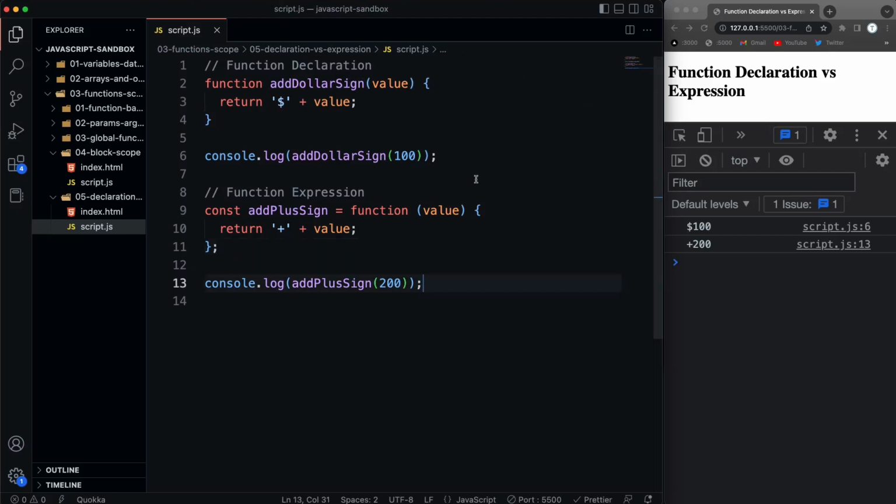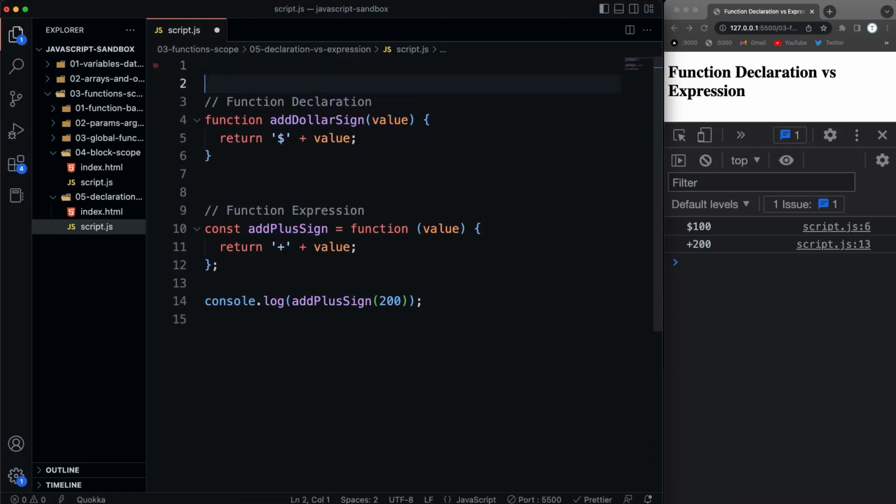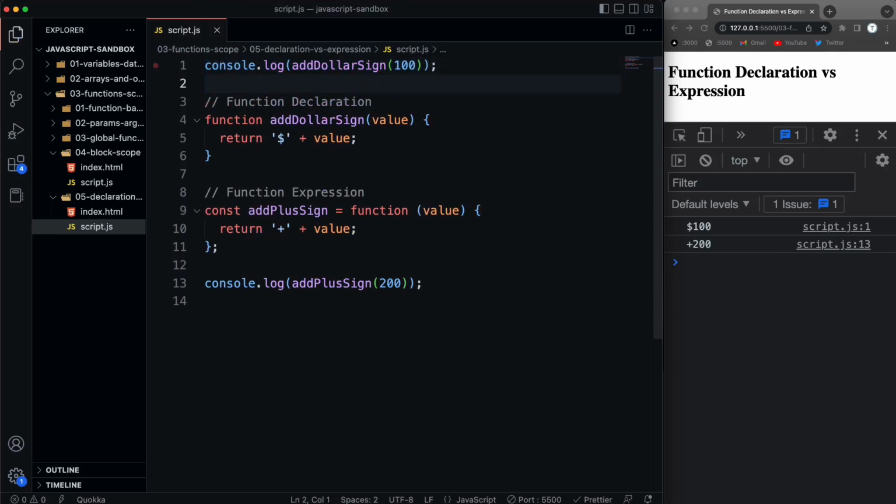You can think of a step before that where it goes through and looks for all your function declarations and your expressions and your variables and puts all those at the top of the page. Even though this happens, only function declarations are available before the code is executed. So let me show you what I mean. If I take this right here where I'm calling addDollarSign and I move it up above where it's actually declared and I save that, it works.